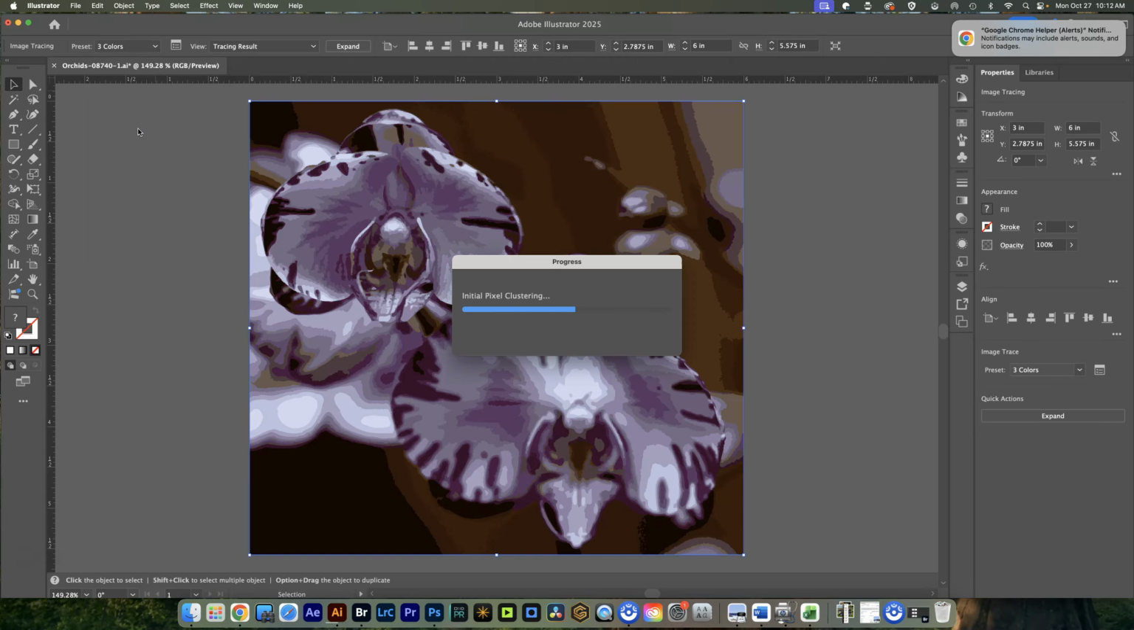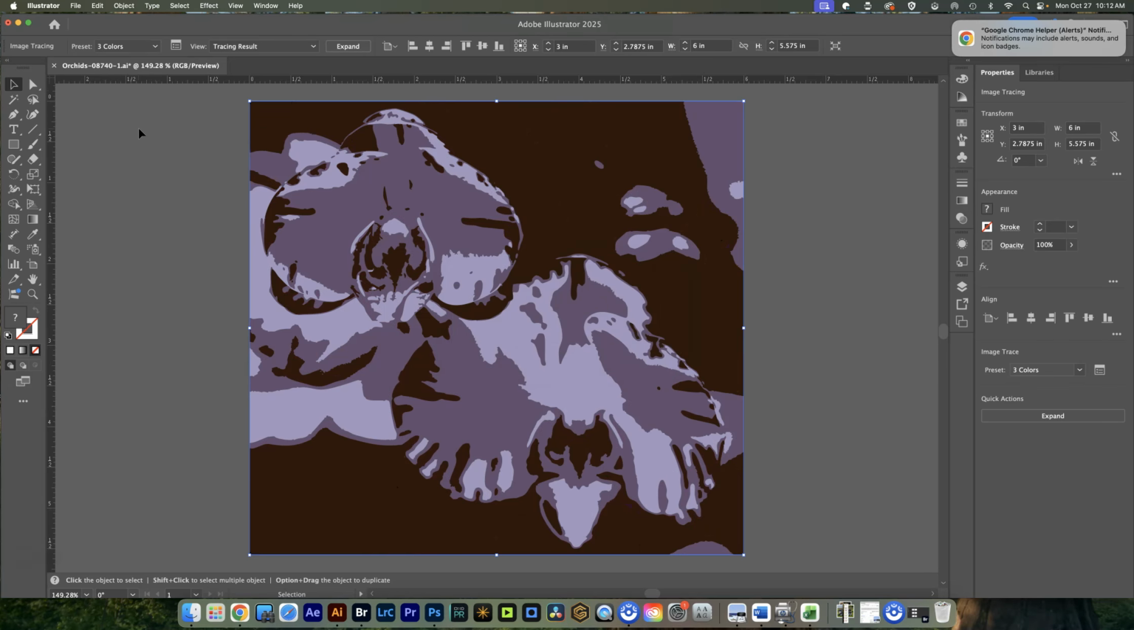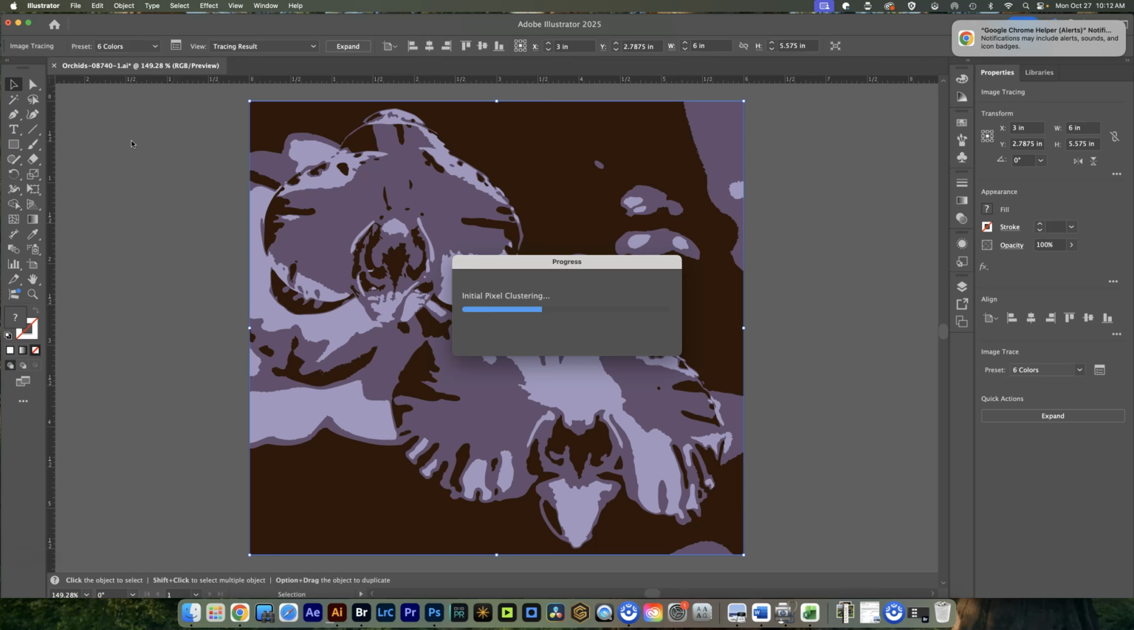Why am I going through all of this? Well, I want you to see what they look like, first of all. But secondly, there is no one setting that's going to look the best, because what you're going to ultimately do is take a picture of yourself and convert it to as close to a cartoon as you can. Now we're going to 6 colors.